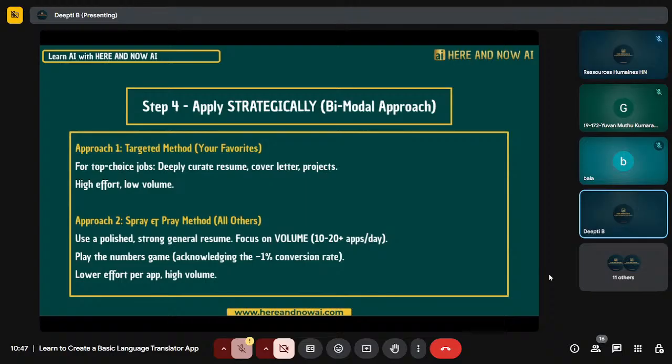Step number 4, apply strategically. Bimodal approach. This may not be too relevant for people already having experience like Bala sir, who's already in the industry, he knows all this. But what we suggest for the newcomers, or people who are not so sure about how to go about it, where there are so many things, out of those so many, I have narrowed down and chosen only the best 5 steps, the chronologically successful ones is what I am telling you. Apply strategically, go ahead with the bimodal approach, and not just the unimodal.